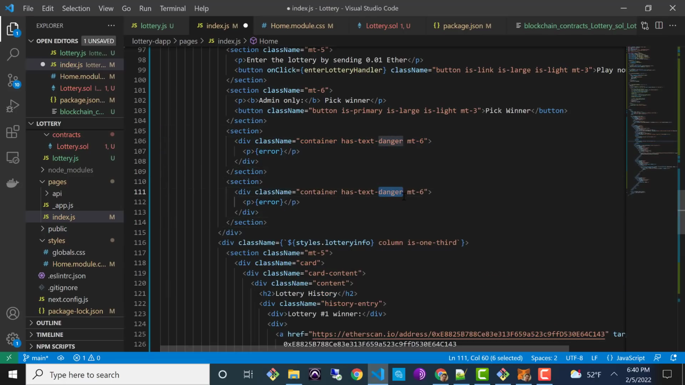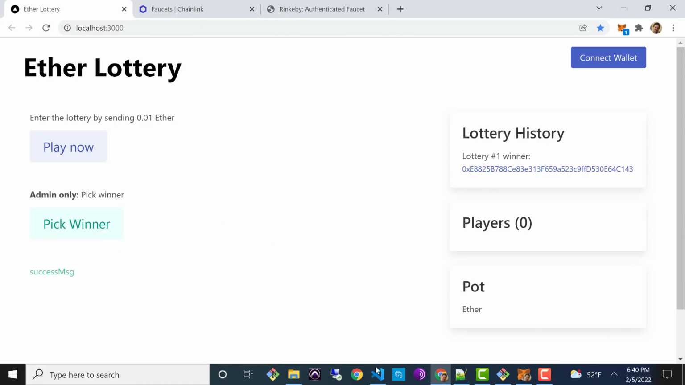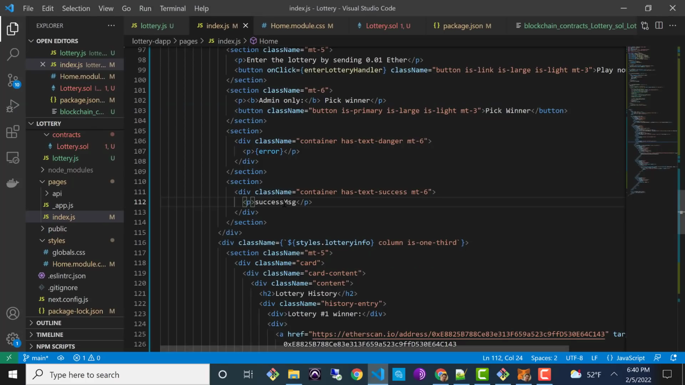And I believe, if I'm not mistaken, this has text success. There we go, and we'll set this to success message. Okay. I'll tell you what, let's just output this as it is and make sure that that styling works real quick. There we go. Perfect. All right, so we can go back to brackets now.